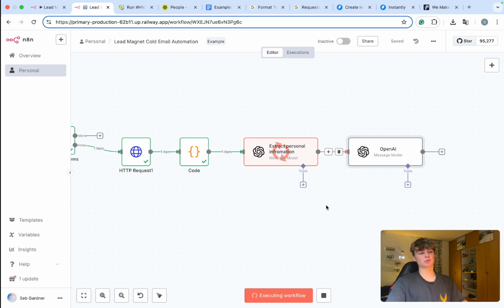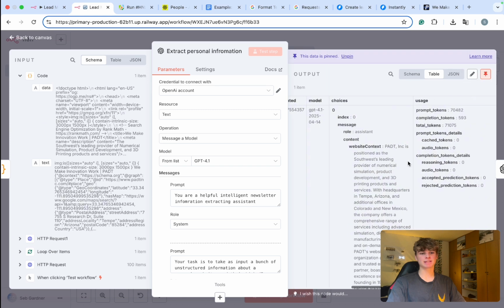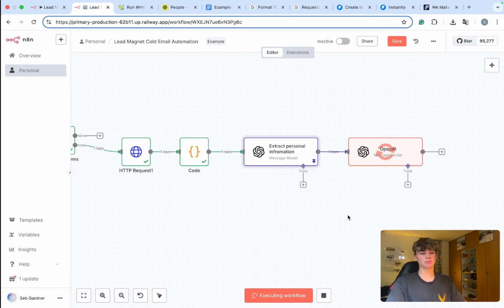It's extracting the personal information. I could have pinned this data actually. There's no point in me doing this over and over again. So I'll do that after this finishes. So I'm going to go on here now. I'm going to pin this data so I can basically reuse this data over and over and over again without using any more ChatGPT credits, OpenAI credits.